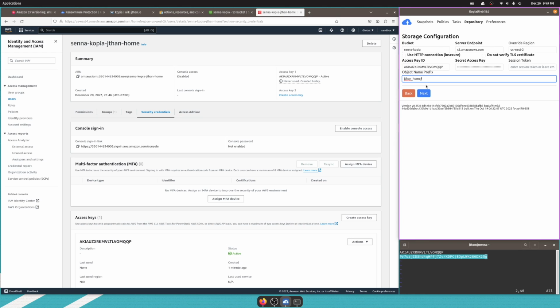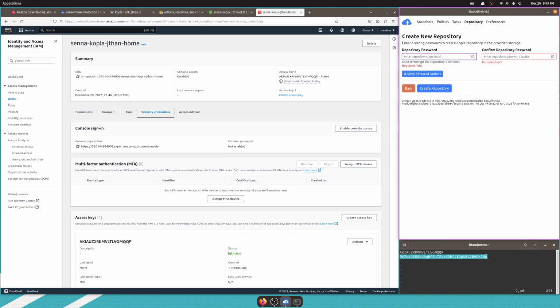There are not actually folders within object storage. It's kind of just a construct, but it does make it nice when you are looking at the bucket in the console or something like that. It does display it as a folder, so it's kind of nice. We go ahead and click next.